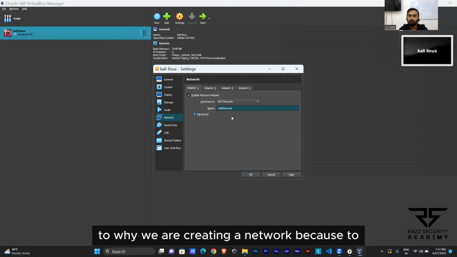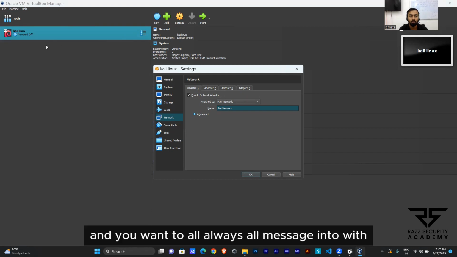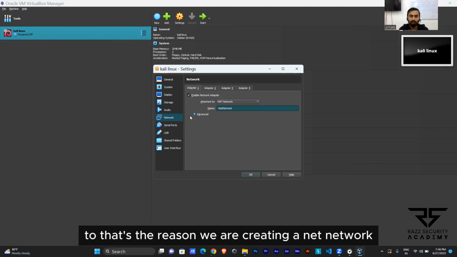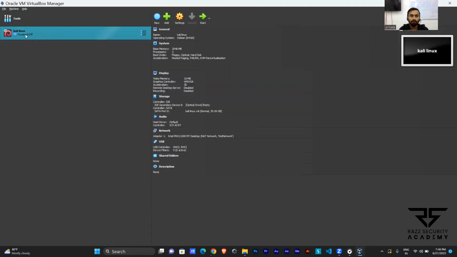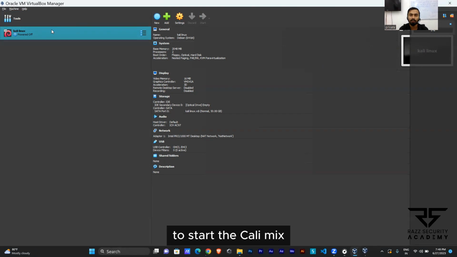So why are we creating a NAT network? Because if we are using some other OS in the same VirtualBox, and you want all the machines in the same network to manage the configurations, that's the reason we are creating a NAT network. After creating this, double click on the Kali Linux to start it.